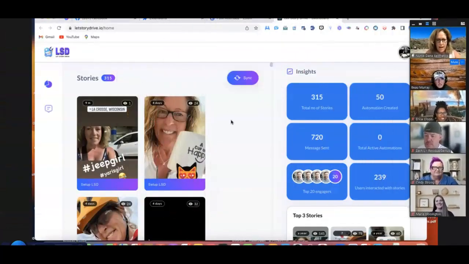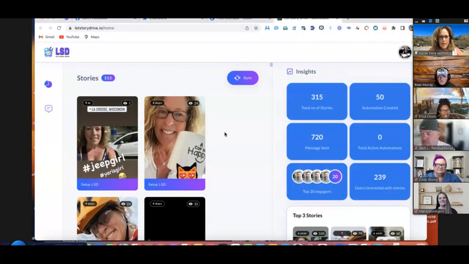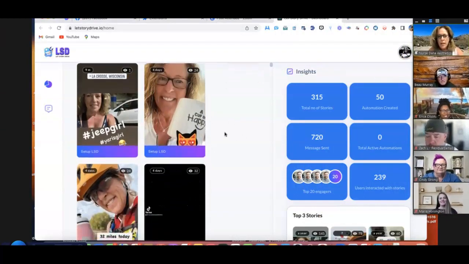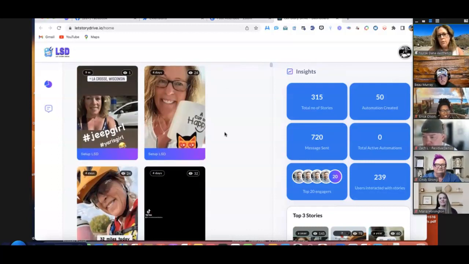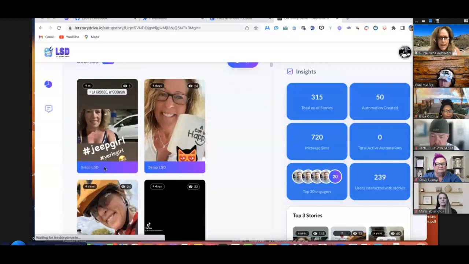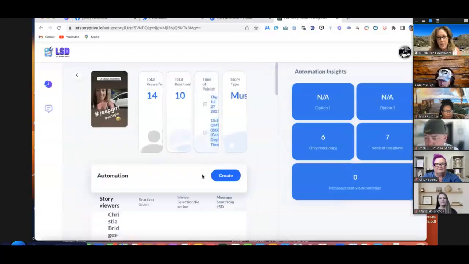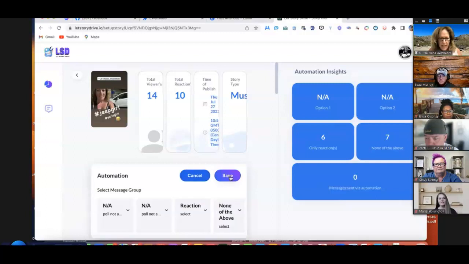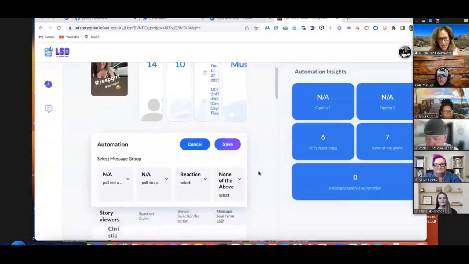Let Story Drive. Basically it tags and responds to people who react to your stories. So this is a story. I'm in La Crosse, Wisconsin, but from my background, you can tell I actually live in the desert. So I'm traveling and I have a Jeep, and oh, look, there's someone that actually even saw it. But what I'm going to do is go to this post and set it up. It was just so simple. You're going to be insanely crazy about how easy this is.